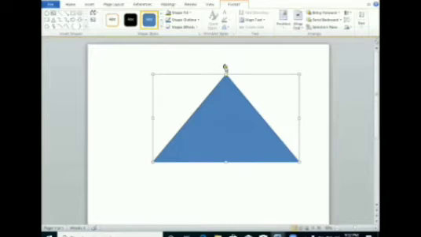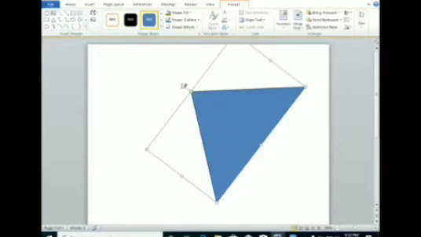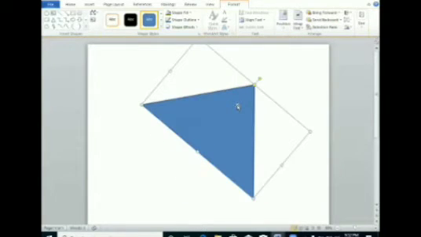This green color circle is basically used to rotate the shape. See, by using the mouse, we can rotate it. This green color circle is used to rotate. Wherever you want to rotate it, in any direction, you can rotate it according to your requirement. Clear?